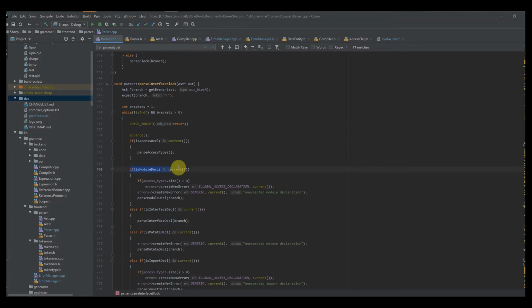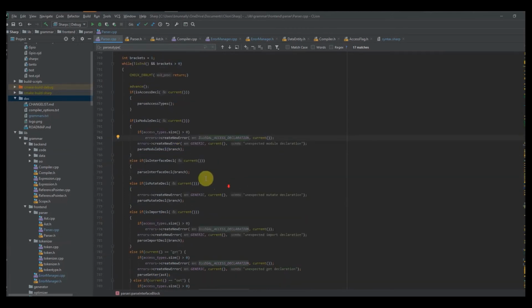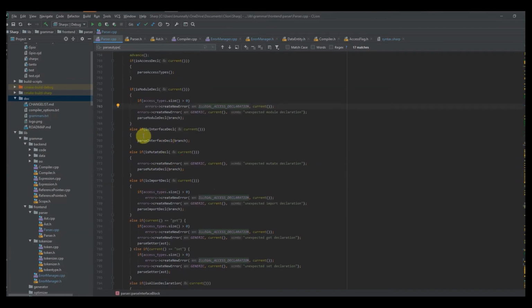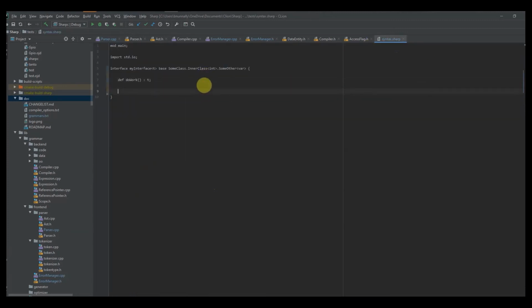So for interfaces, we don't allow module declarations, so we put that error there. Module declarations also don't allow access types, so we put that there as well. Then we recursively call back into an interface declaration if we have a sub interface. So interface, inner class.